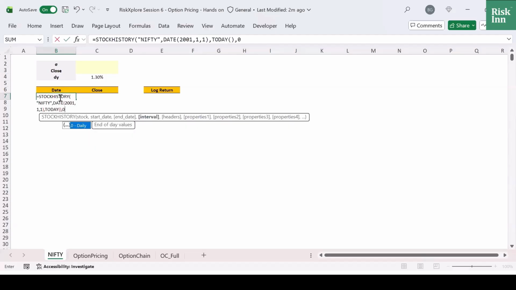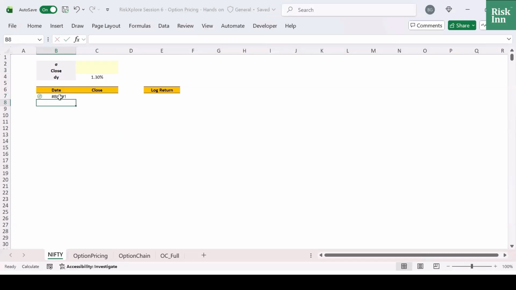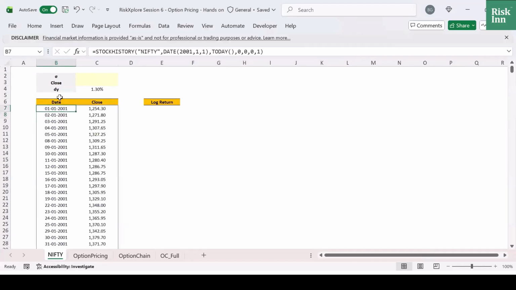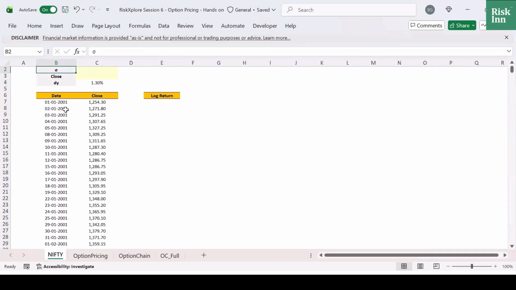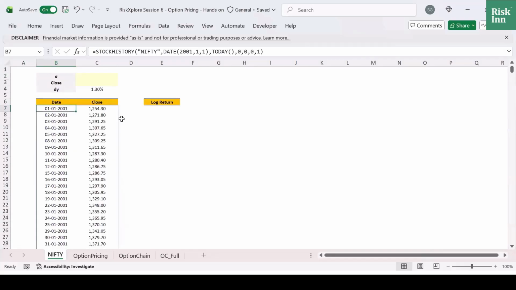So we will use 0 here. Then we don't want headers, we already have them. Date and close, we have already included the headers above. So we will go with no headers, comma, first property that we will go with is date, and then close price. Close the bracket, press enter, and we have the historical prices or the historical levels of Nifty for the past 25 years, right? So we have got the Nifty data, the stock prices data.